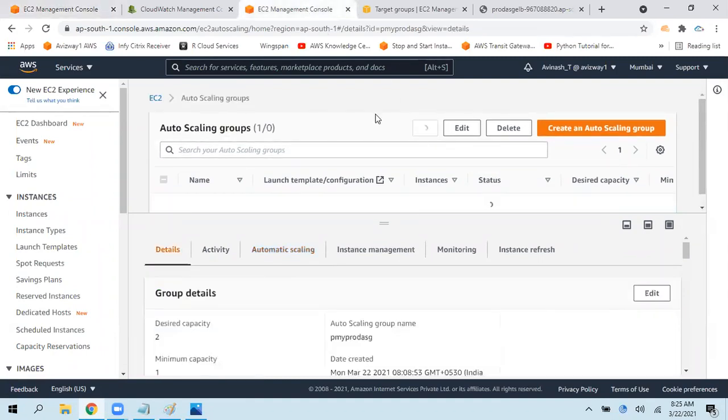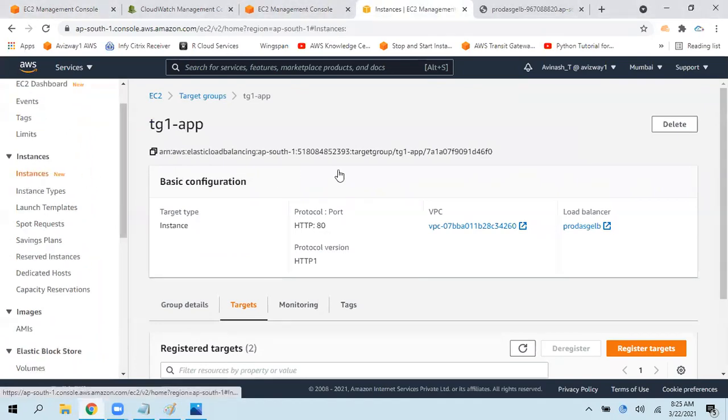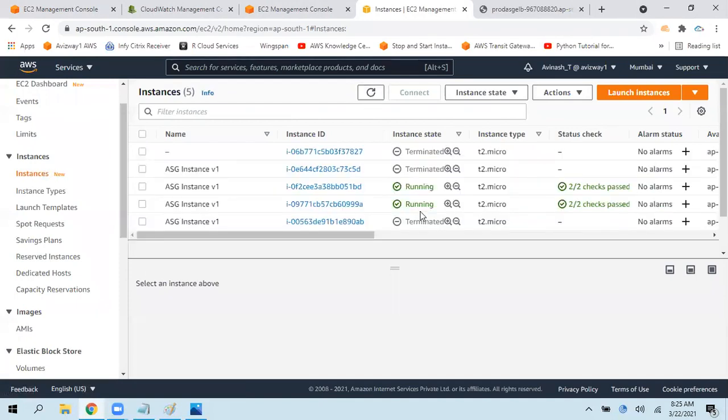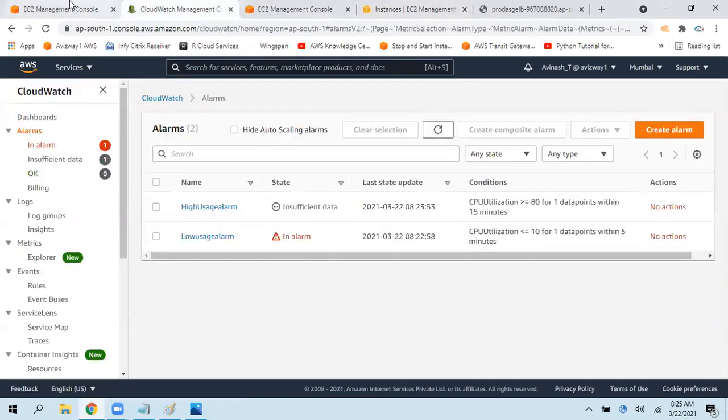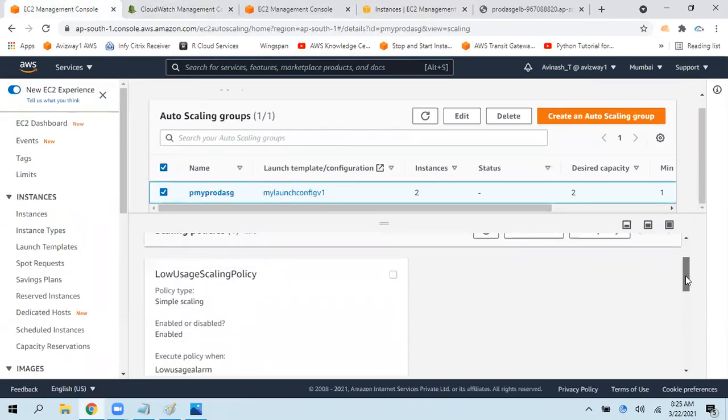So at the moment our EC2 instances, we have 2. Let me show you that. We have 2 EC2 instances. Okay. Now go and create another scaling policy.